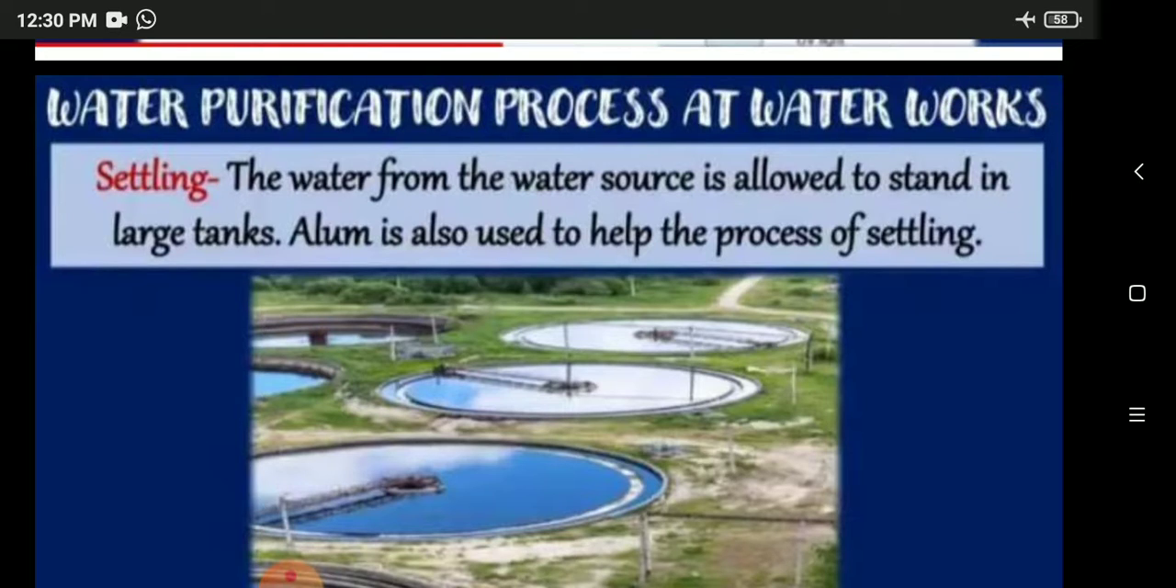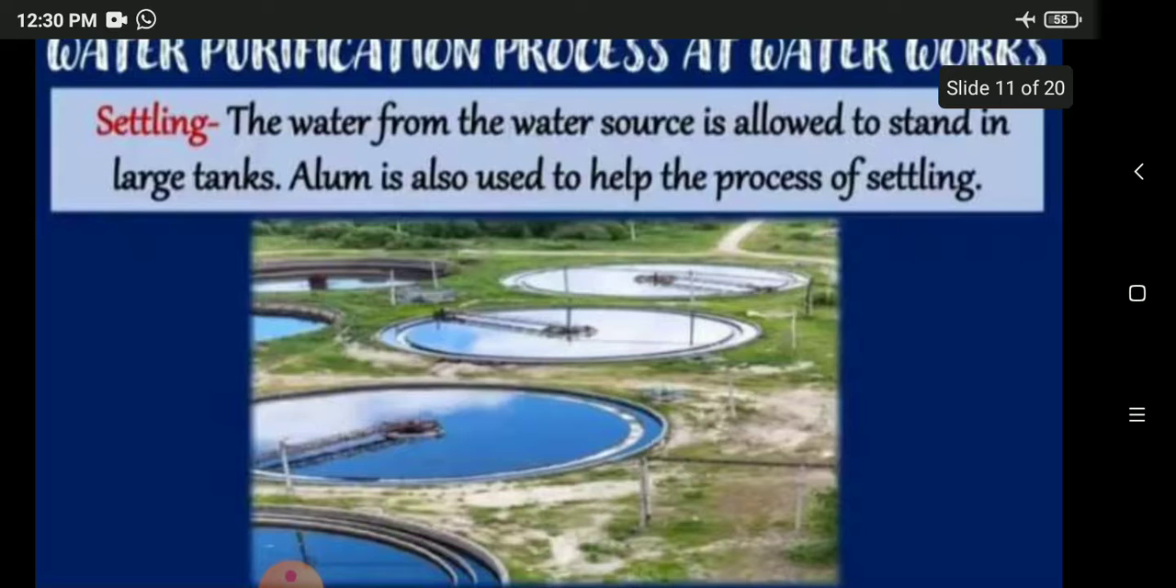See, waterworks, settling. The first step is settling. The water from the water source is allowed to stand in large tanks. Alum is used to help the process of settling.